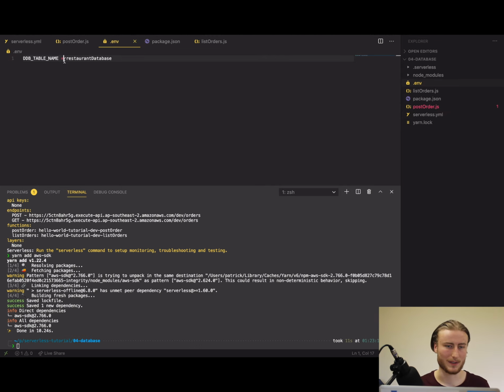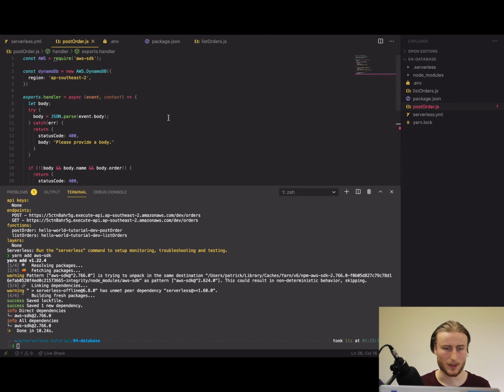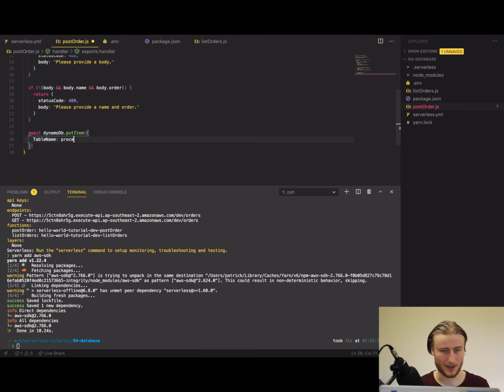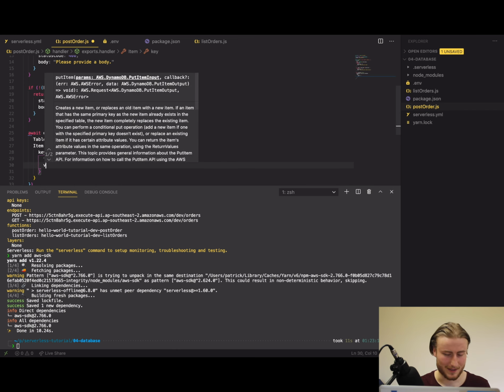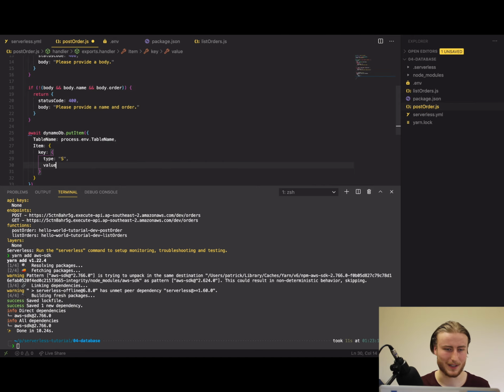You can have spaces here or not, it's up to you. So then the table name is process.env.table name. And then we need to actually put the item. So here's where things get a bit interesting. The way you would normally do this is, for the item, we know that the key is just called key, lowercase. So then we'd have type is string and S, and value is something. It gets confusing and I don't like thinking about it.